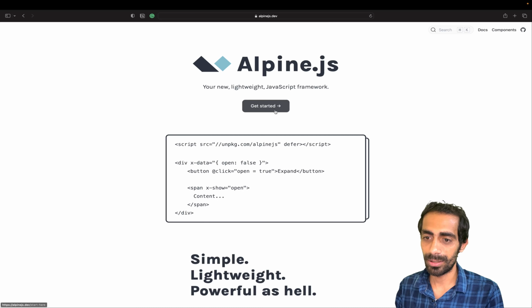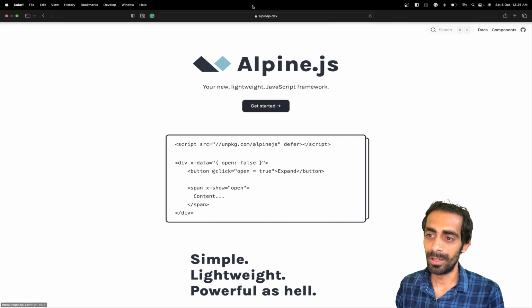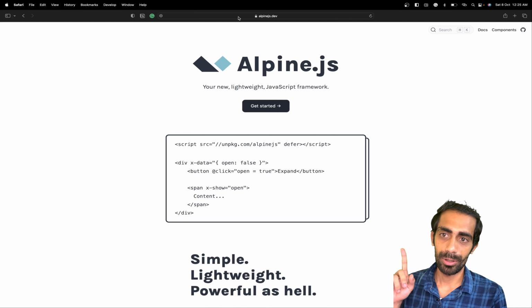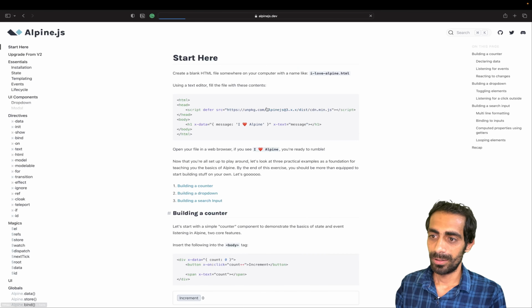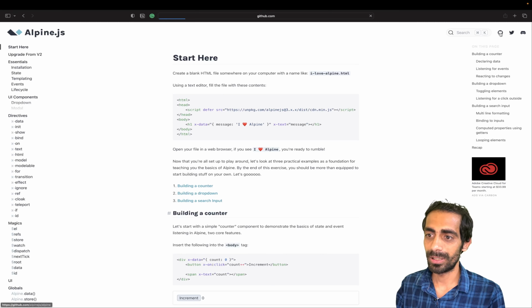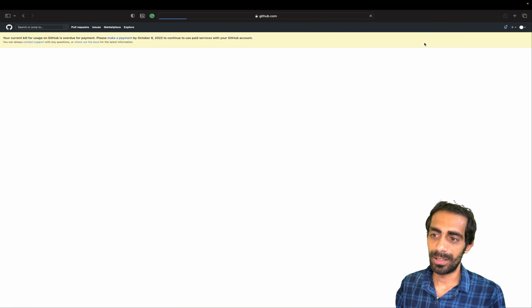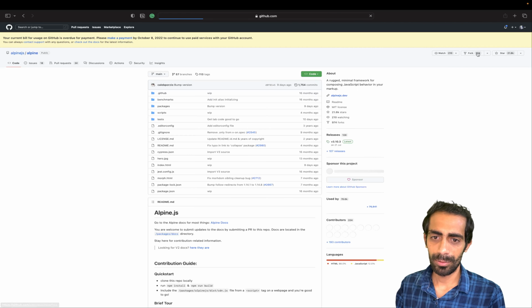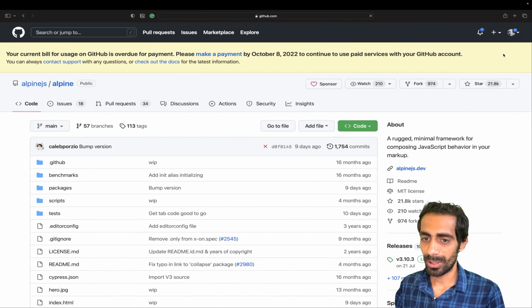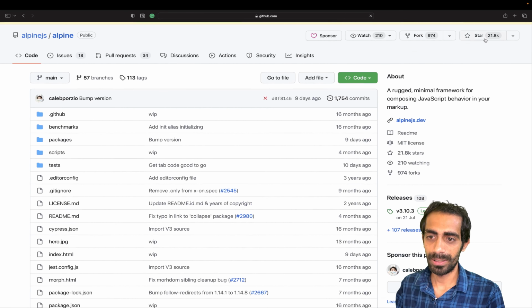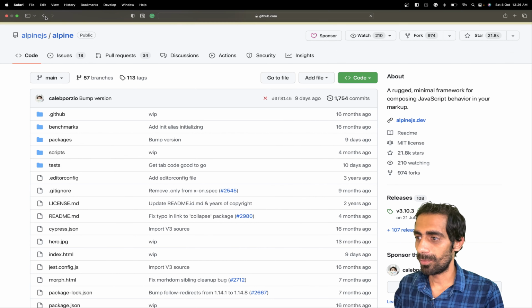I'm gonna start quickly with alpinejs.dev. You will be greeted with this very beautiful page. Let's click here on GitHub. There are already more than 20k stars here. It's pretty good, so now we can proceed.